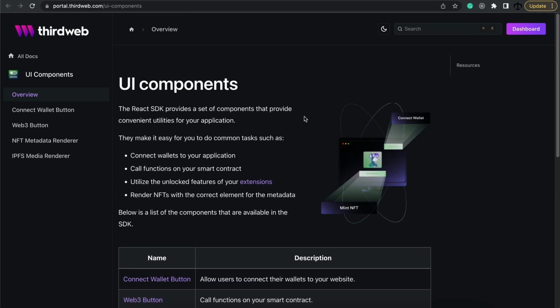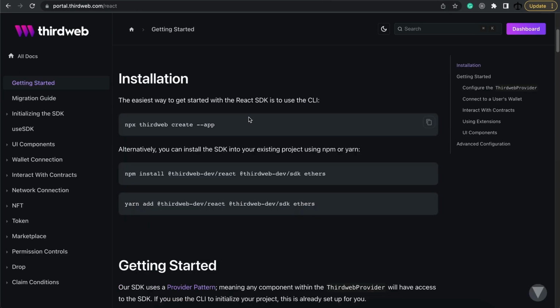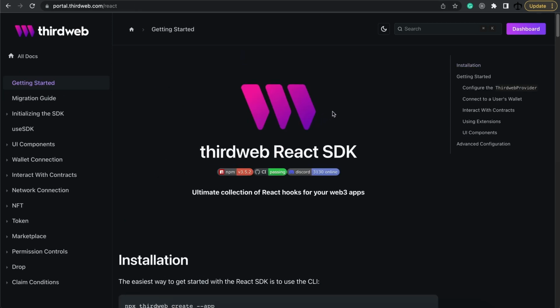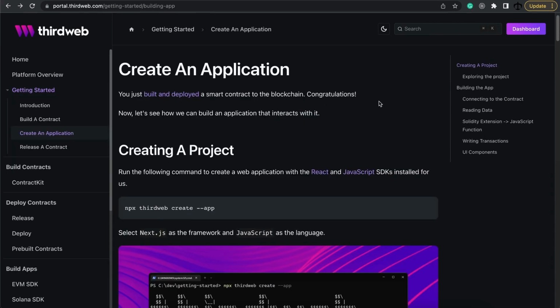So, keep this documentation open, as well as the React documentation. We will be referring back and forth between the documentations for you to truly understand how to literally build anything into your dApp. Now that you know the technologies that we're going to use, let's go ahead and get started by creating an application, this time with the thirdweb CLI.